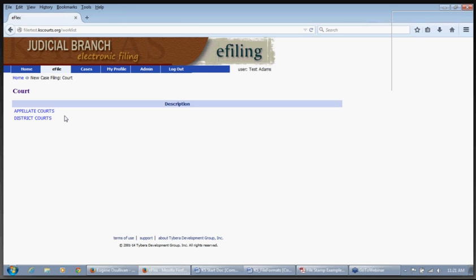So I have 2 choices here. I have the appellate courts or the district courts. If you wish to choose appellate court, you will have to receive special permission from the Kansas Judicial Branch support in order to do that. Your account has to be modified, and so you can contact at the number I gave you earlier for them. However, I'm going to go ahead and use the district courts.